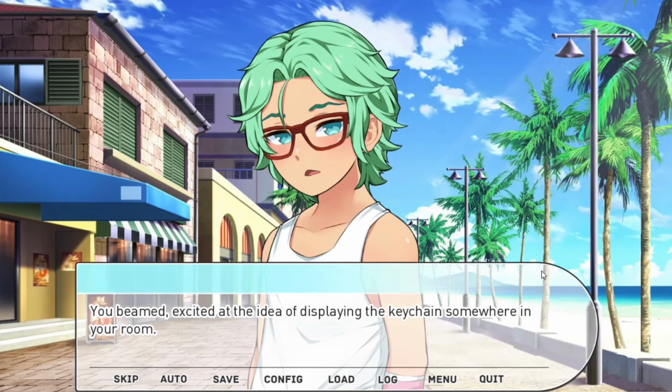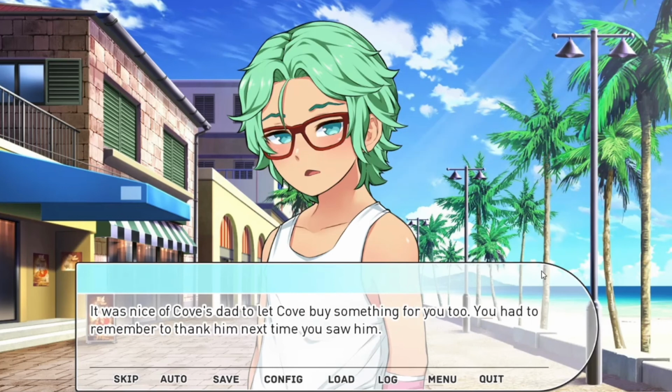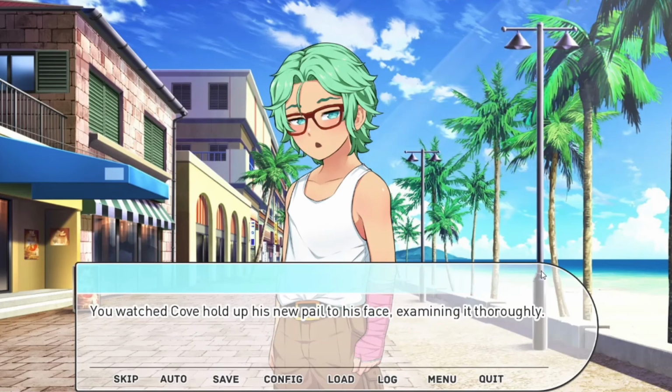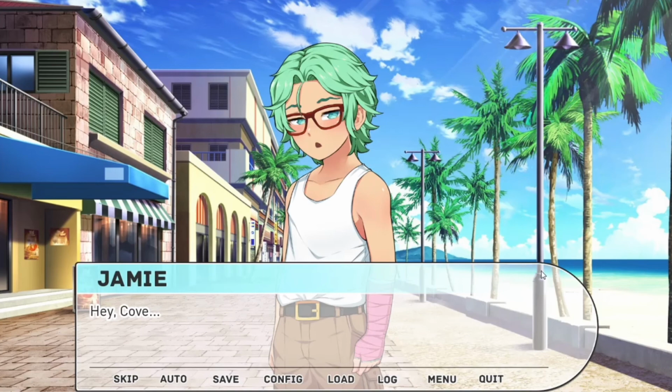You beamed, excited at the idea of displaying the keychain somewhere in your room. It was nice of Cove's dad to let Cove buy something for you too. You had to remember to thank him next time you saw him. After Cove paid, the two of you stepped out of the store side by side, your balloon dolphins knocking together and spiraling around in the air. You watched Cove hold up his new pail to his face, examining it thoroughly. Hey Cove? Yeah?